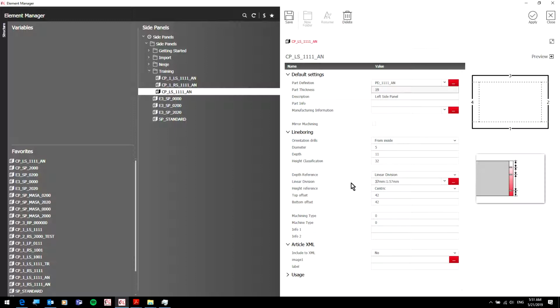So we can say 51 to 51. And then here's the diameter of the holes, and the depth.